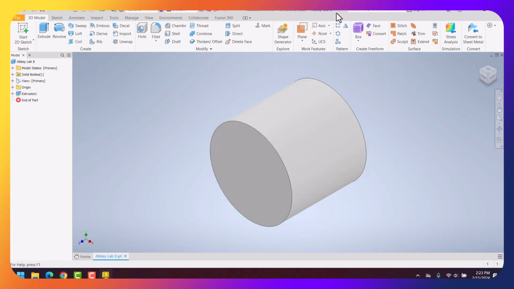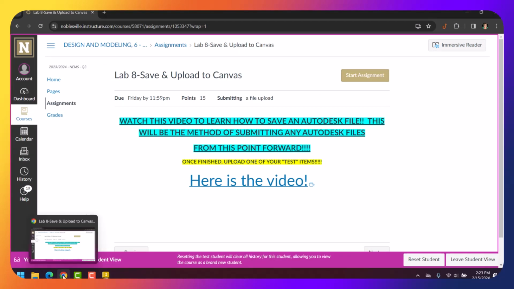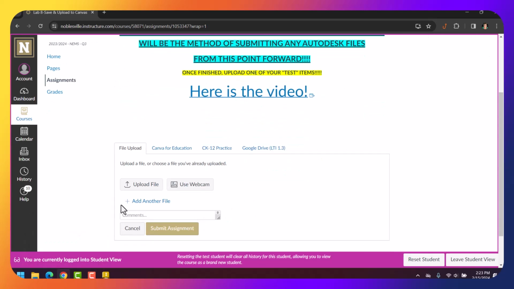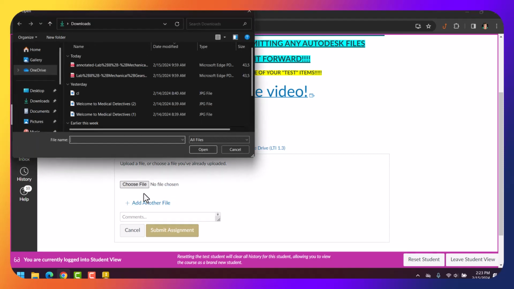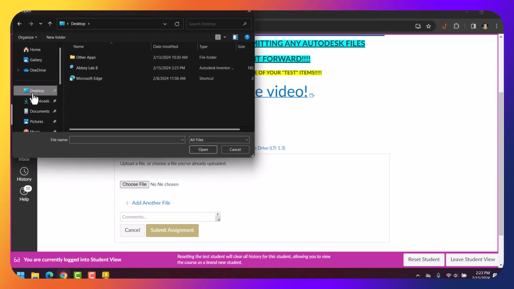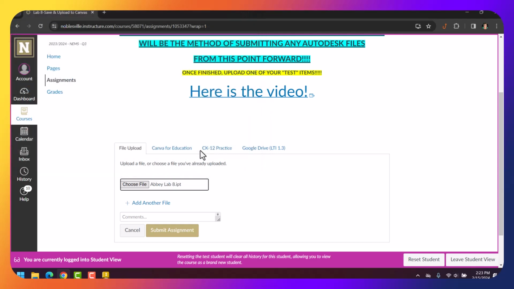Once I've done that, at the top middle of the screen, you can see that it's called lab 8. I can also see that it's called lab 8 on the bottom. Then I'm gonna go into Canvas, and I can just toggle back over. I'm gonna hit the gold Start Assignment button. Then it's gonna bring me down to the bottom. I'm gonna hit Upload File, Choose File, and I'm gonna go over here and I need to go to my desktop. When I go to my desktop, I'm gonna find Abby Lab 8 and hit Open.